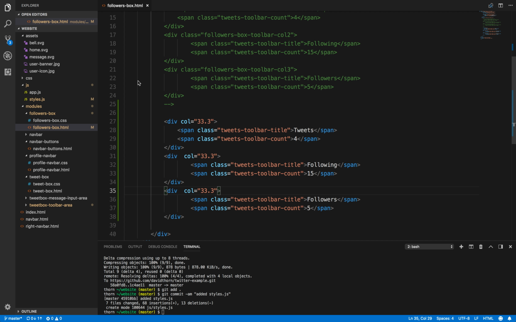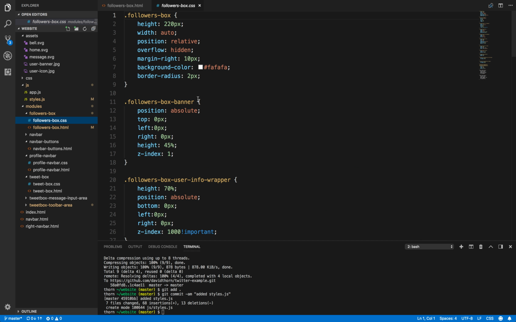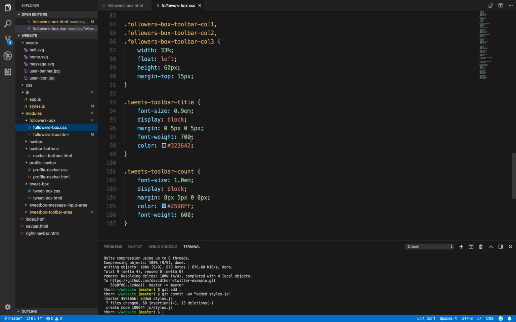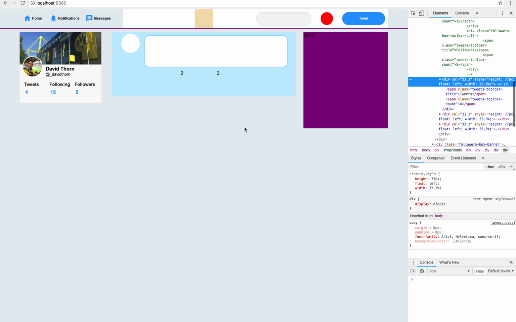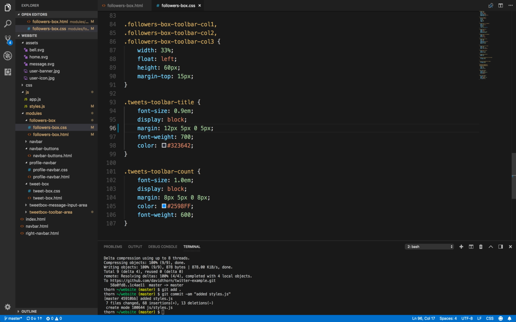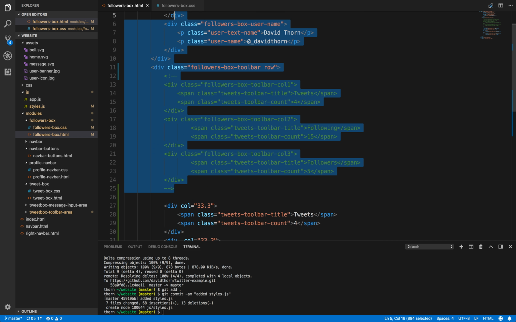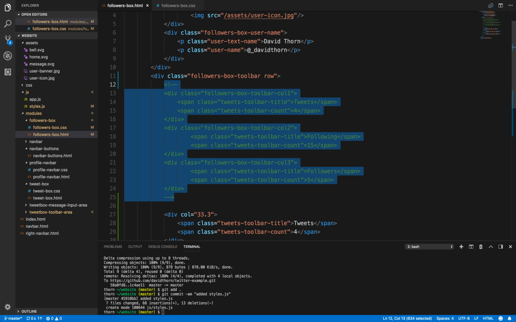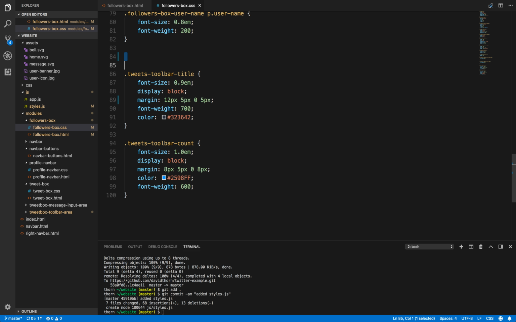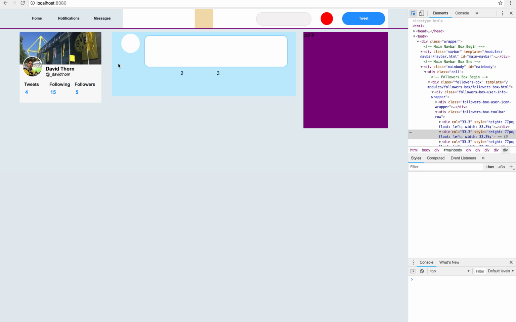So the only thing we've got to do now is say tweets toolbar title is here, and there we can say margin top is then 12 pixels. That comes down again. All right, we've got essentially exactly the same effect, but it's just a bit cleaner, in my opinion. So let's remove this and toolbar column one. So this can all go. We don't need that anymore. So now we've got this.